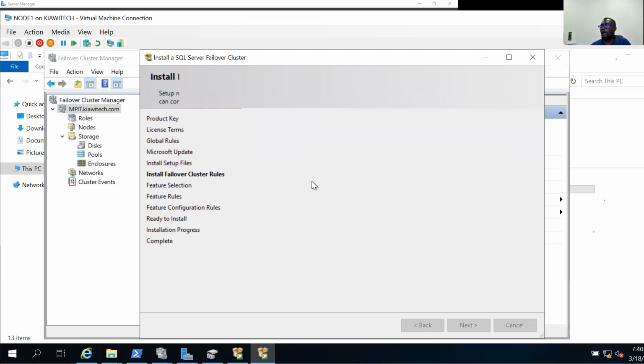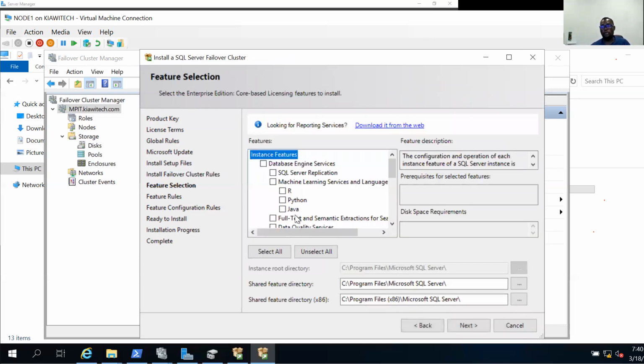So this is the time now that we need to present the virtual network name that we pre-created in the Active Directory and disabled. If you've never installed SQL Server in the traditional failover clustering mode, guys, these are the steps. There's no other way to do that.